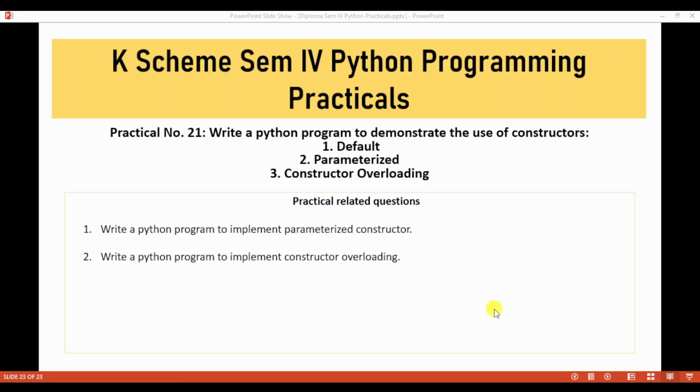In this video we will perform practical number 21 of Python programming, and the topic is to demonstrate the use of constructors. The types of constructors are default constructor, parameterized constructor, and constructor overloading. This topic is designed according to the case scheme of Diploma Computer and IT students, but anyone who wants to understand the object-oriented features of Python programming, classes, objects and constructors, can follow this video till the end. You will understand it very clearly.